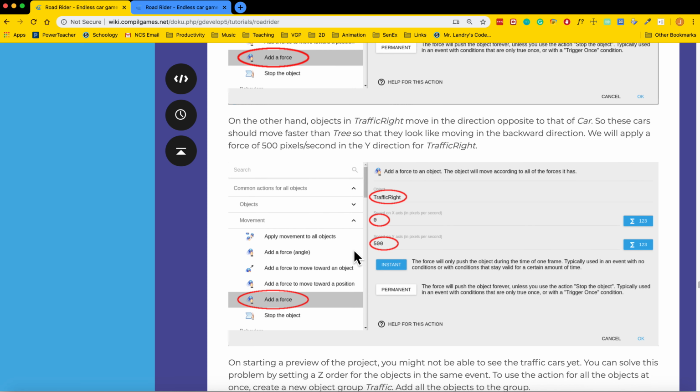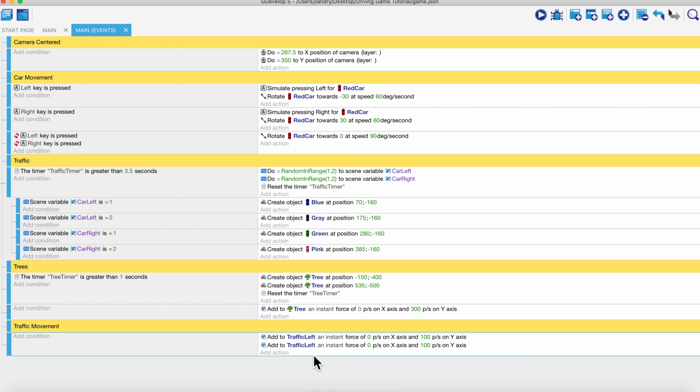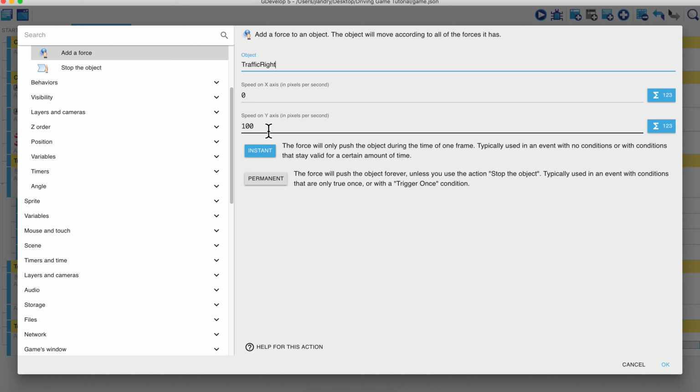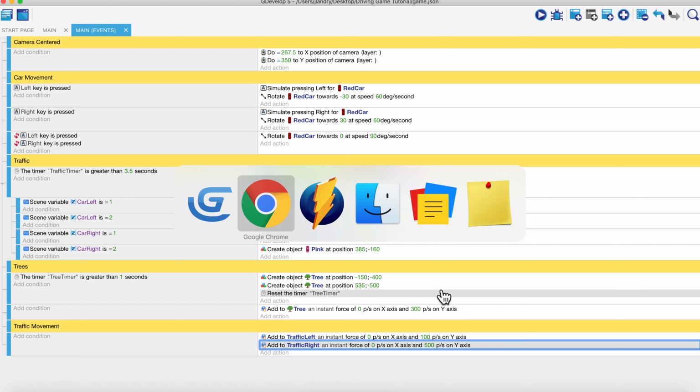And now we're going to go ahead and do the exact same action, but this is going to be for traffic right. So again, let's copy, paste the actions, traffic right. Again, double click, and they're saying 500 for the Y. Okay, so there we are there.